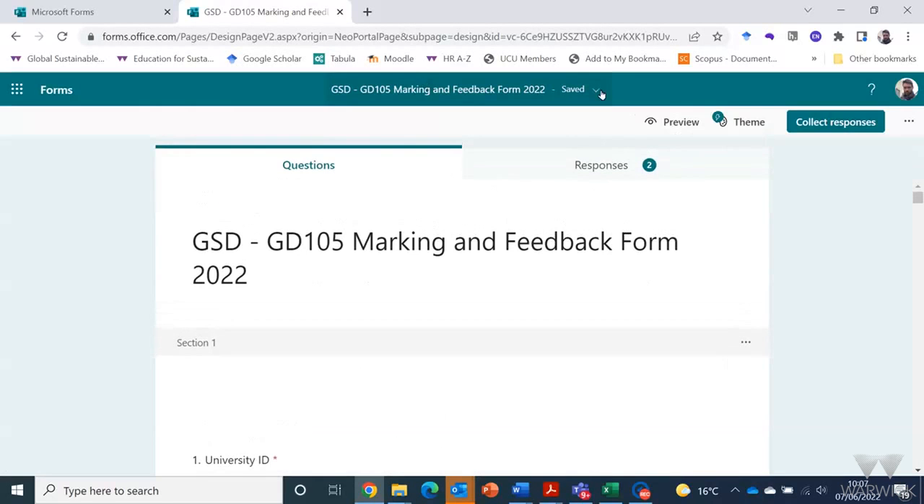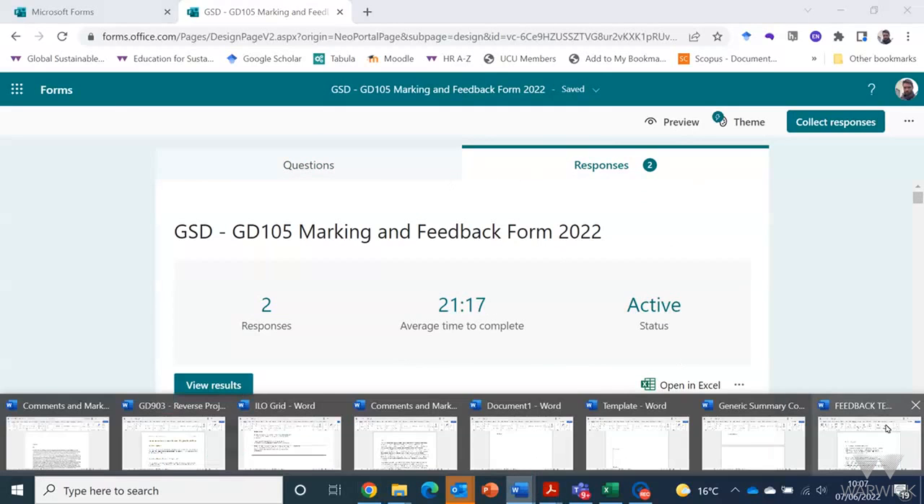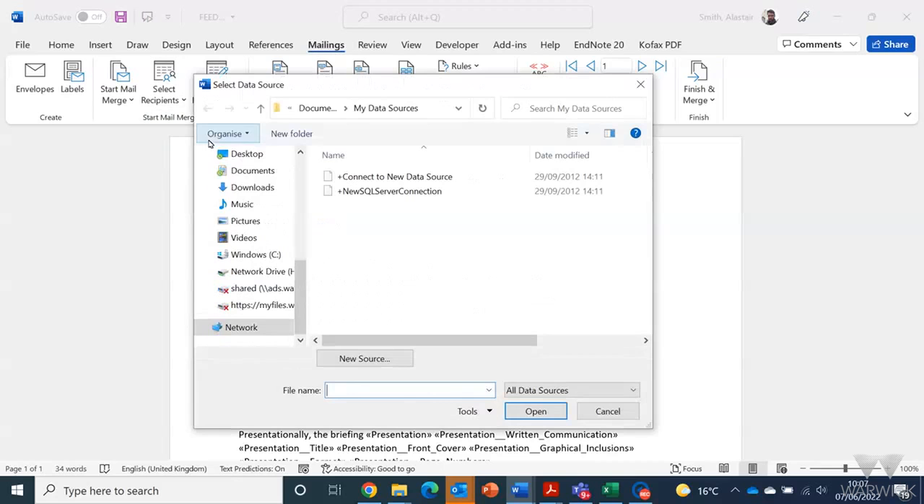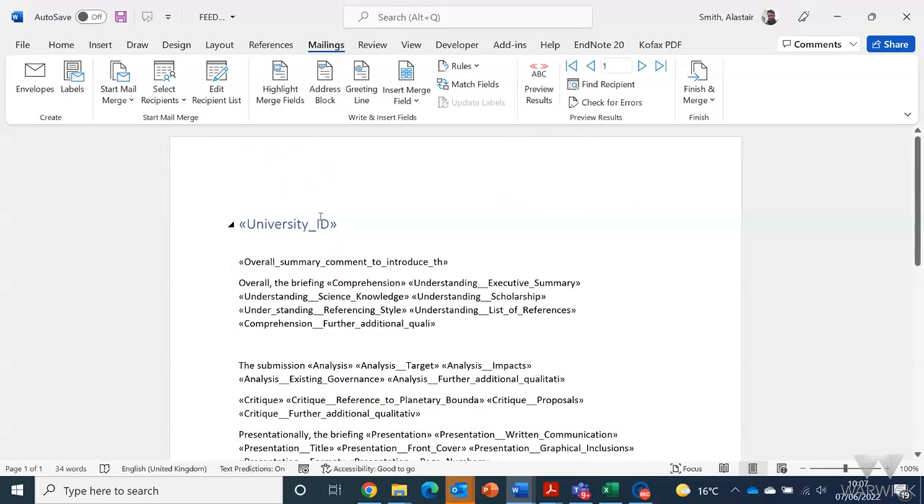So then the form within Microsoft Forms creates a series of responses. At the moment I've done two. What you would then need to do is download that as an Excel file. Once you have that saved locally, you will need to use the mail merge function. So open Microsoft Word, go into Mailings for mail merge, select recipients from an existing list. So choose an existing list. Mine's already set up, so I won't mess around with it.